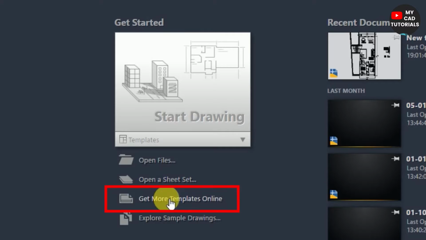Now the fourth option is Get More Templates Online. So what are templates? Templates means some settings in the AutoCAD workspace, like units, text style, etc., are changed according to our requirement and saved as a template. After making some settings, we can save those settings, which is called a template. By saving templates, it is not necessary to change the settings every time, and we can save more time. By clicking on this option, we can get more templates online if needed.